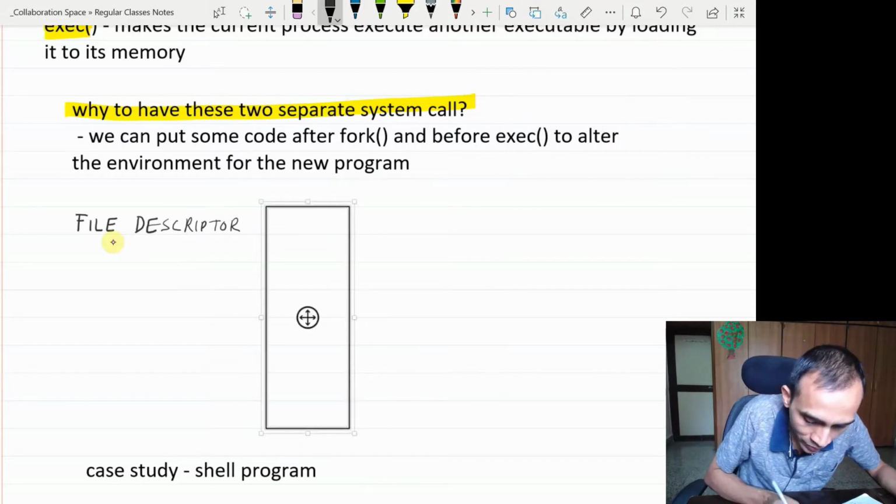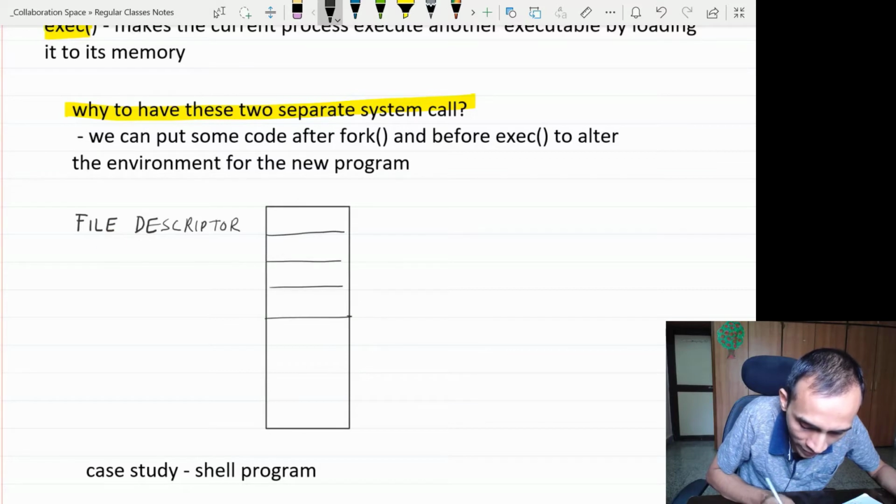A Unix operating system maintains a table, or an array, of file descriptors starting from 0, 1, 2. Normally the first three file descriptors are, I don't know the order exactly, but one of them is pointing to the standard output, the second one is pointing to the standard input, and the third one is pointing to the standard error.